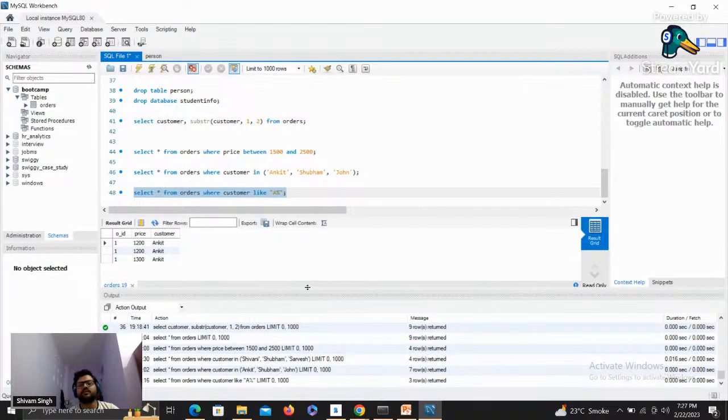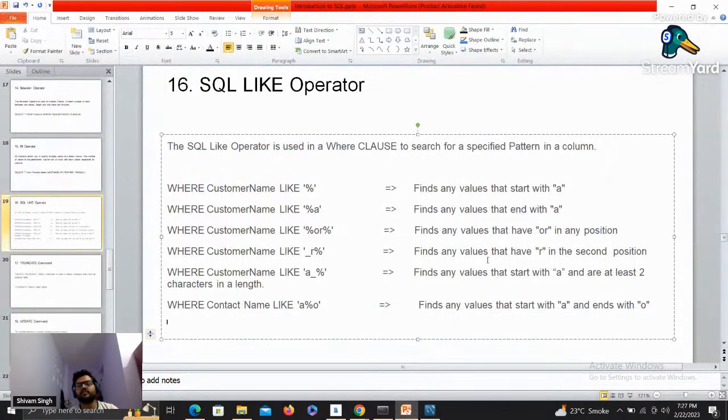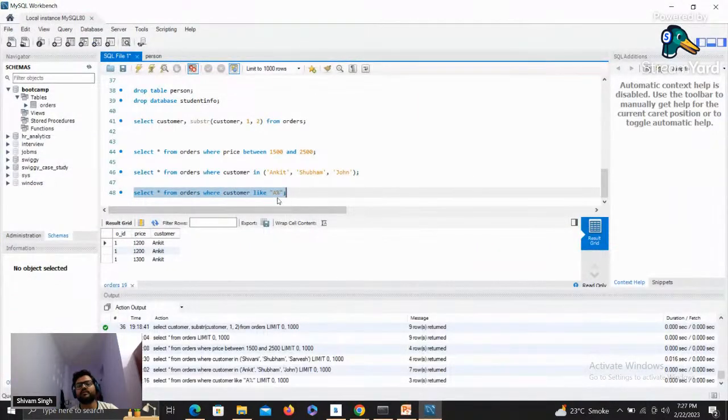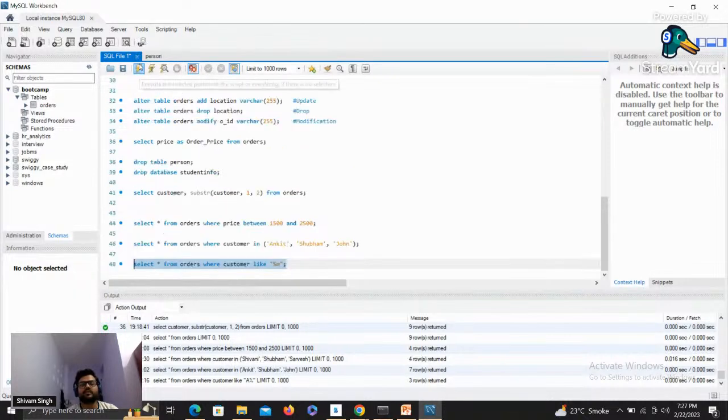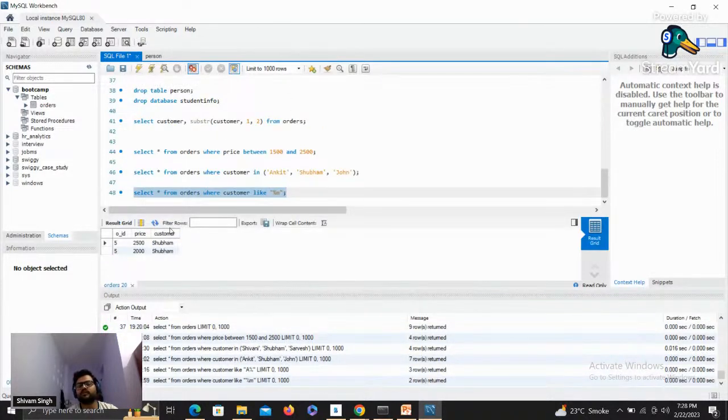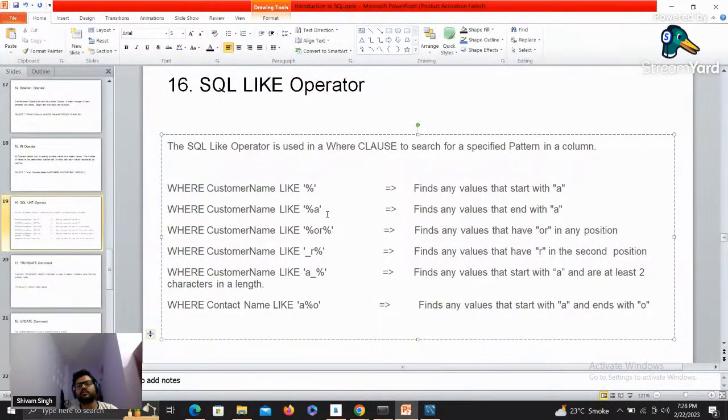Similarly, this is the starts-with value, and then we have an ends-with value also. Here we have written A percent. Suppose I want to display the record of a customer whose name ends with M. Shubham's name ends with M, so I can write it this way. Now if I run this, you can see I am getting the record of Shubham. You can try out all these things, and there we should have a percent.